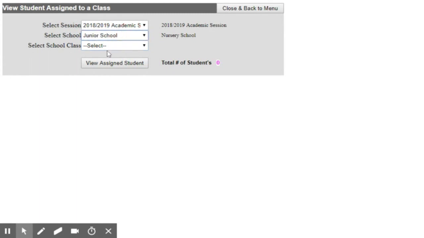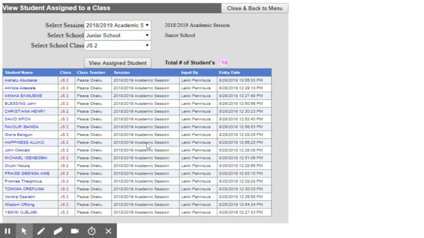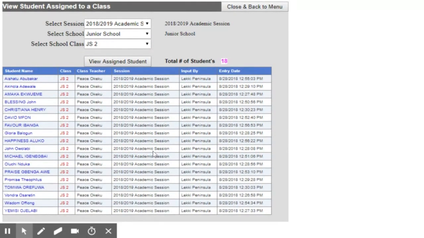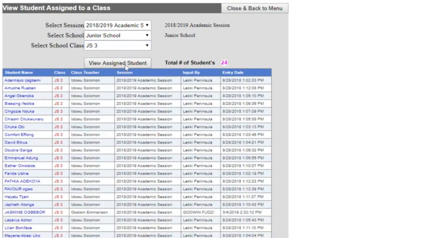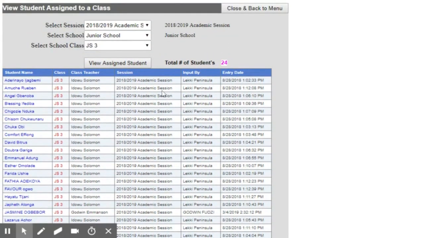For instance, if I say junior school, when you look at the school classes here, it has changed. So JS1, I want to view all the people that have been assigned to this class. In JS1, I have 9 students. In JS2, I have 18 people that have been assigned to this class. And then in JS3, we have 24 students that are currently in JS3. So this is how you can view. You can pick a particular class and check all the people.